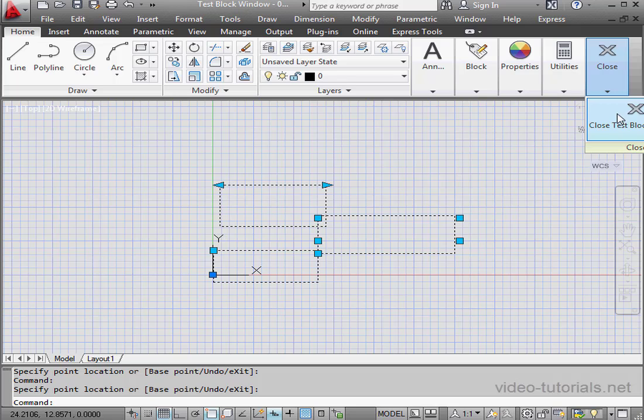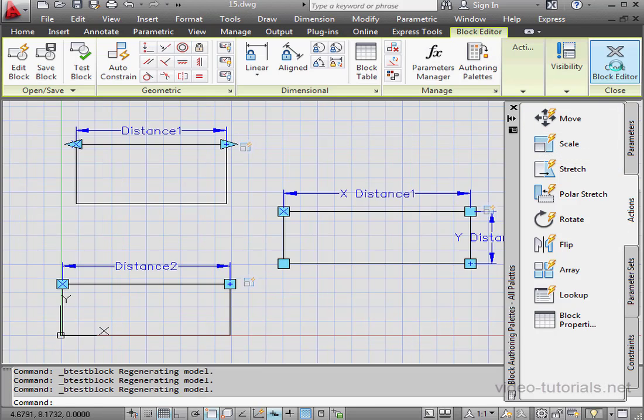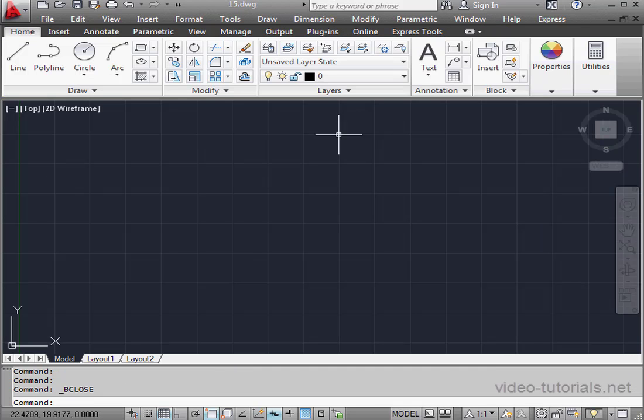Let's exit the testing environment, close the block editor, and save our changes. And this concludes our tutorial about applying a scale action to dynamic blocks.